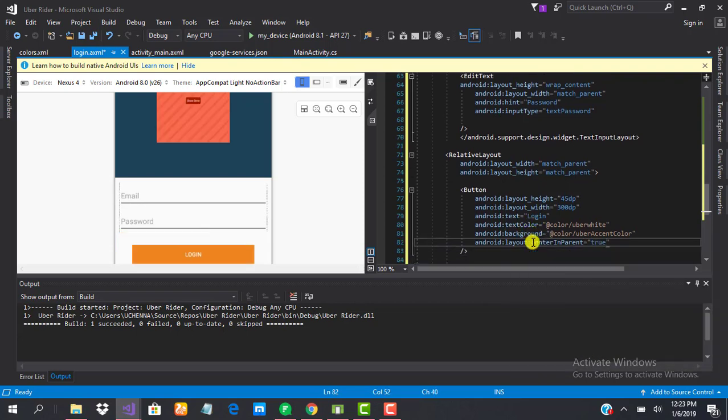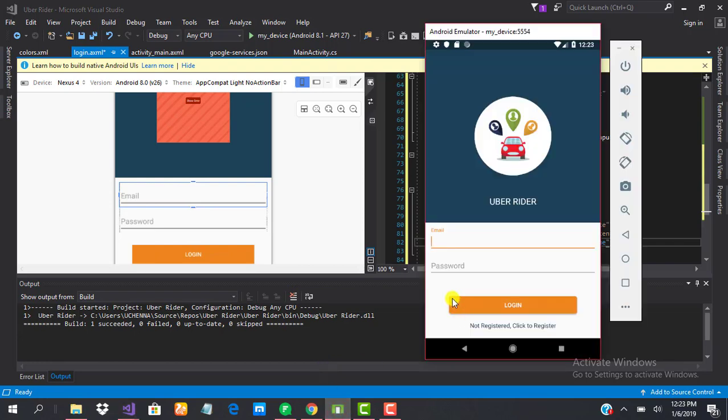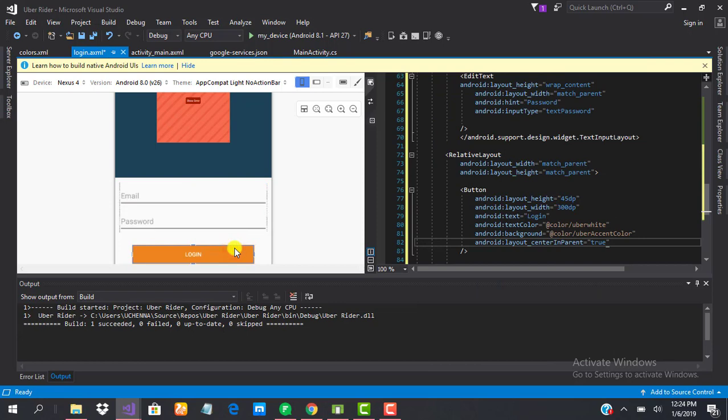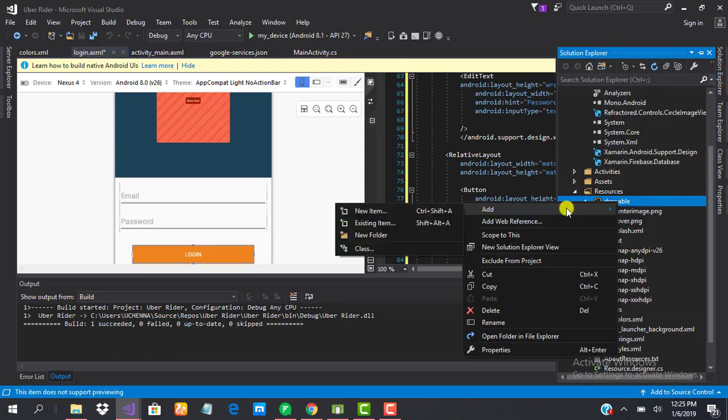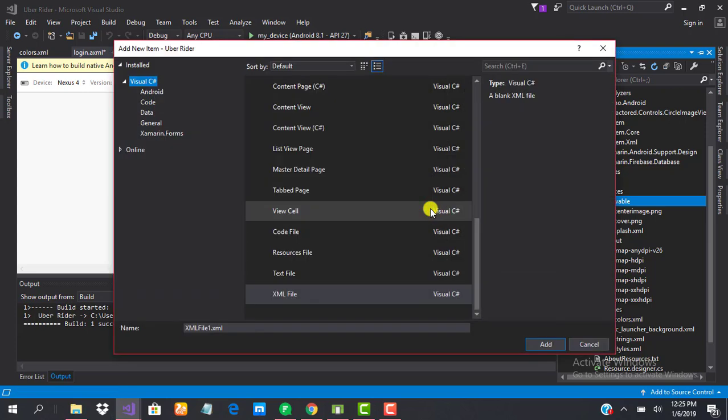So it's now centered. So guys, as you can see, our button doesn't have round corners, but we need that just like we have in this one. We need these soft edges. So to do that, we need to create a layer list. And to do that, we have to go to our drawable folder and add a new XML file and call it Uber round button.